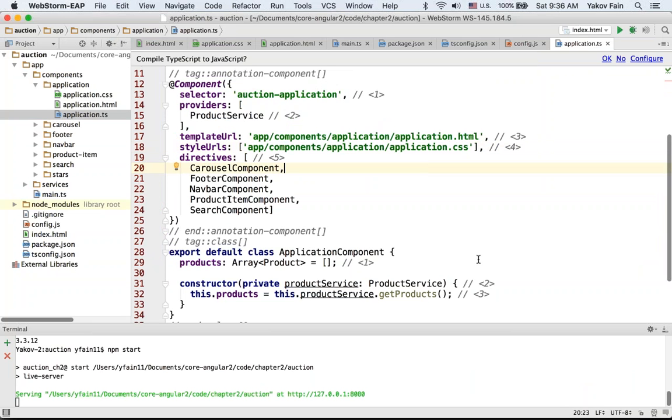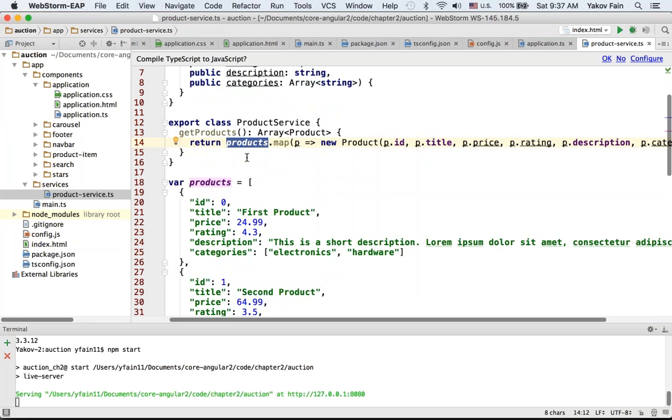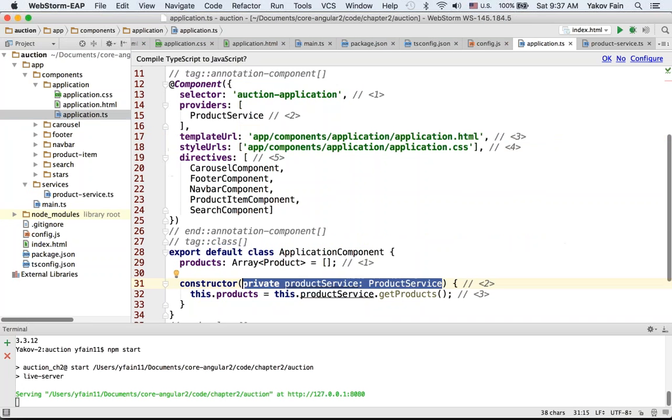What else? Coming back to the product service, what do we have here? We said in the beginning, in the constructor of the application component, you guys will be using product service. But where do I create an instance of the product service? Remember, product service is nothing else but a class. Where do I instantiate this class so I can have a right to call getProduct? I do not instantiate it.